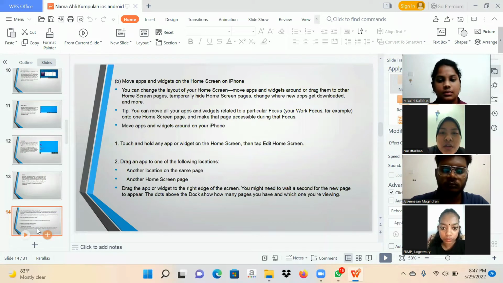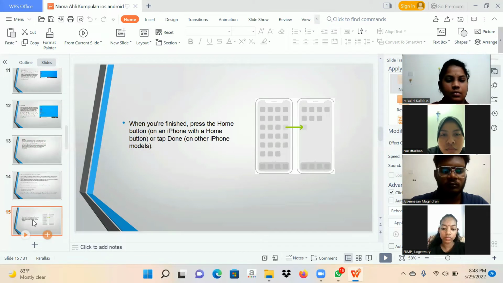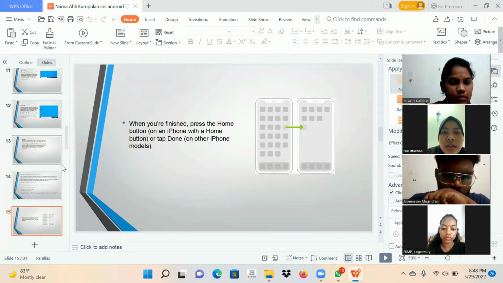Move apps and widgets on the home screen on iPhone. You can change the layout of your home screen pages and more. You can move all your apps and widgets, for example, onto a home screen page and make the page accessible during a focus. To move apps and widgets around on your iPhone: 1. Touch and hold any app or widget on the home screen, then tap Edit Home Screen. 2. Move it to a location on the same page or another home screen page. When you are finished, press the home button on an iPhone with a home button, or tap Done on other iPhone models.